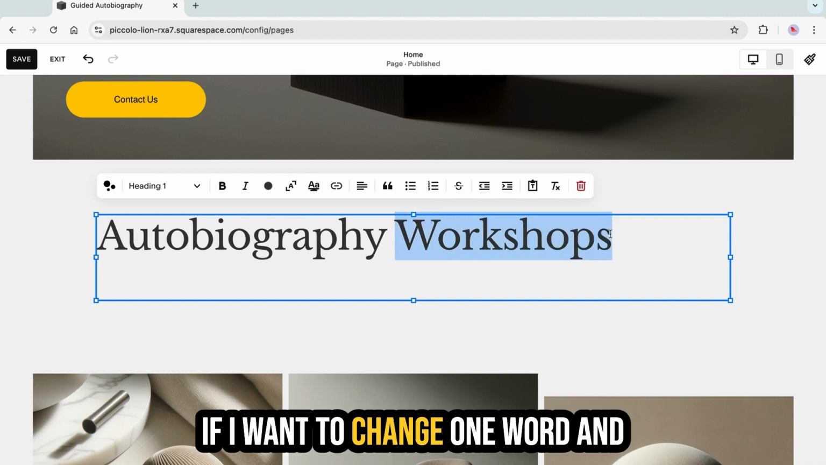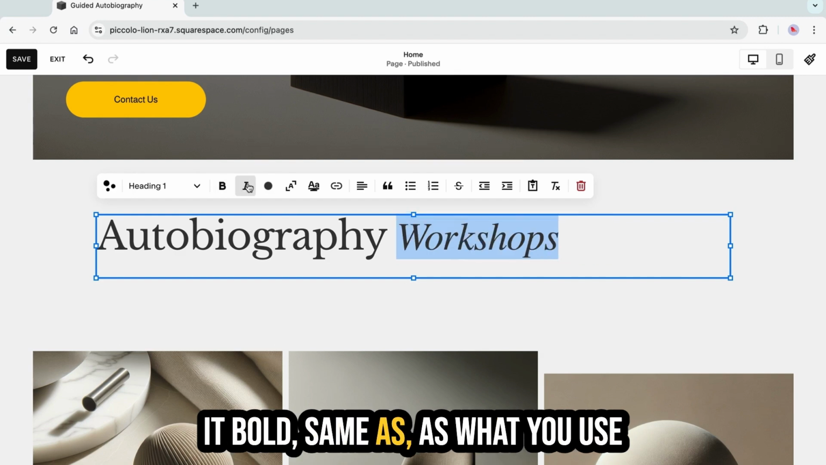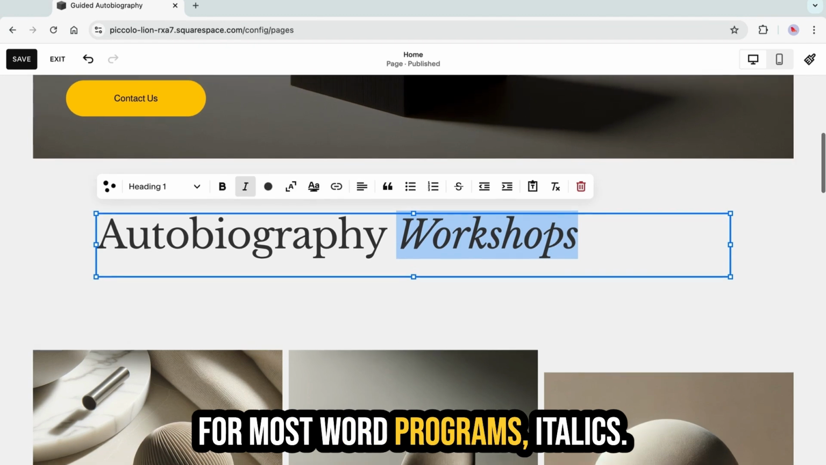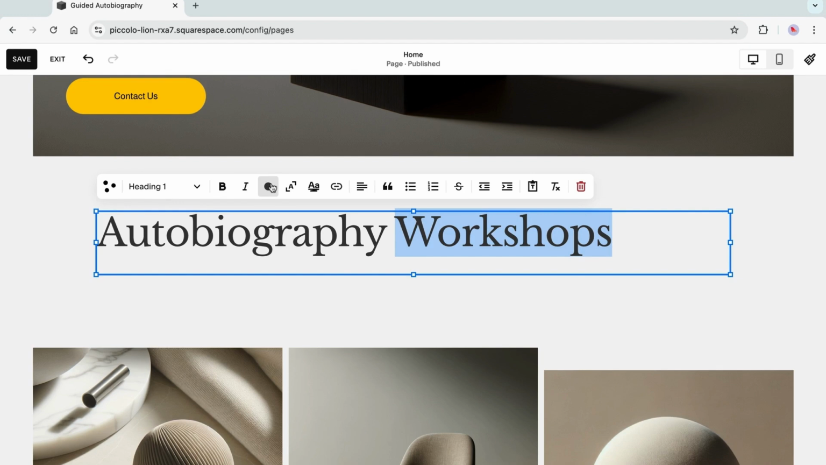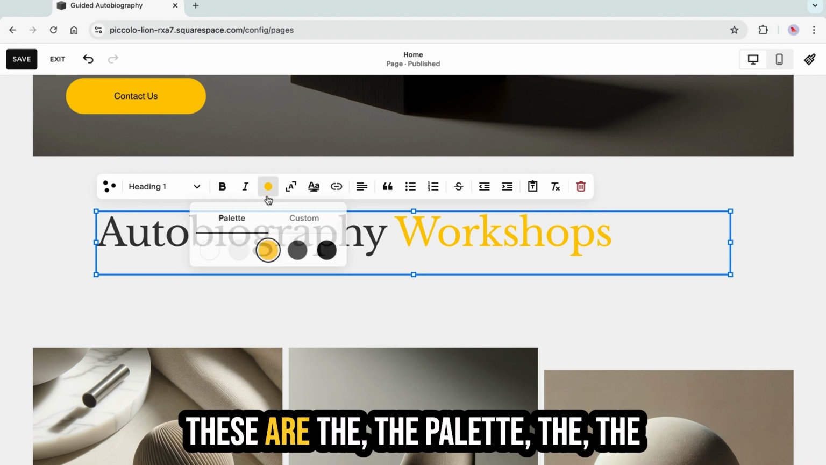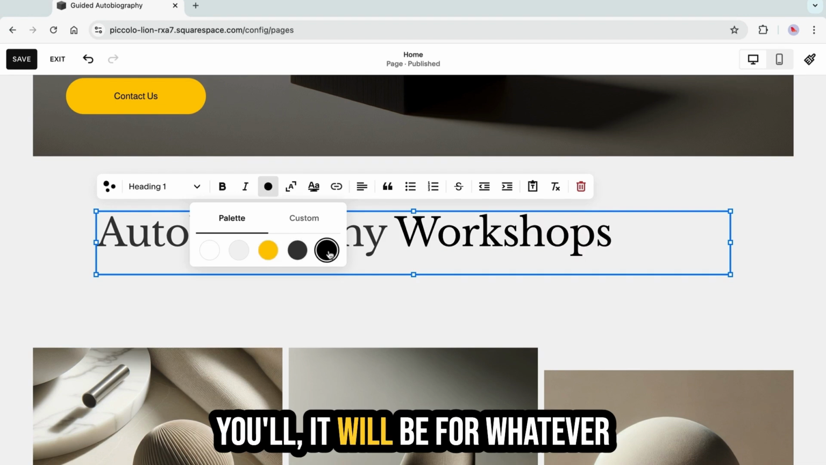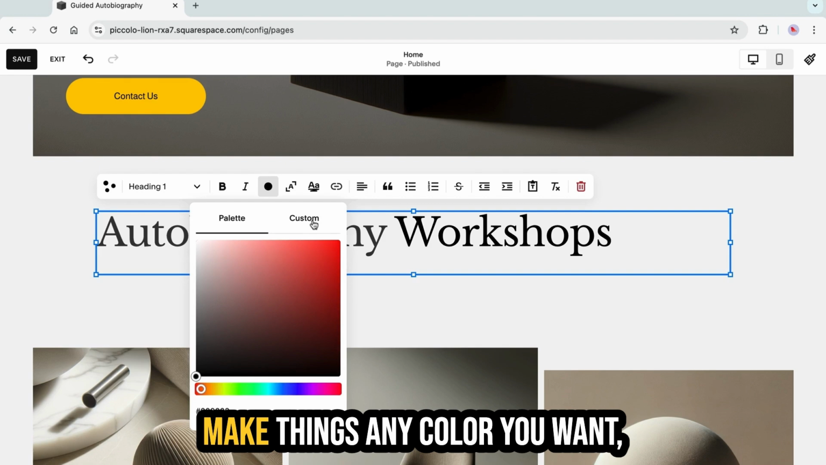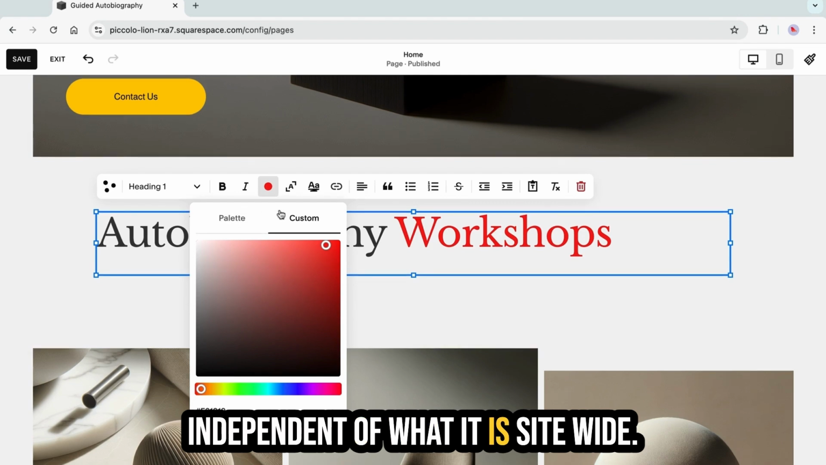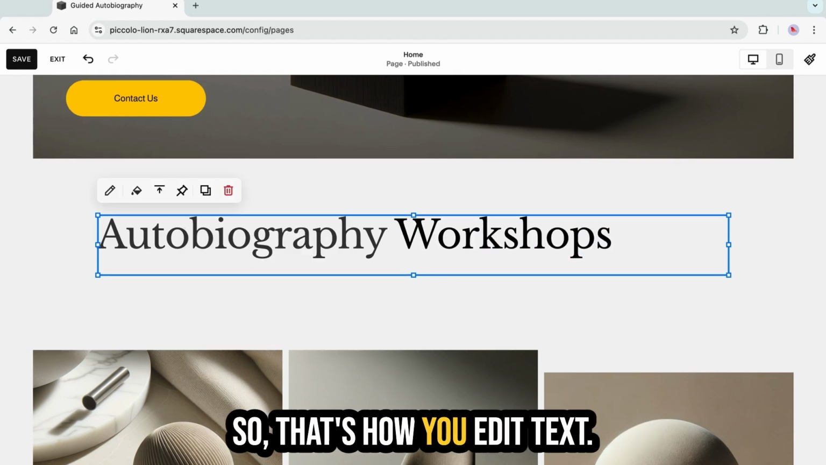If I want to change one word and I want to make it bold, I can make it bold. Same as what you use for most Word programs. Italics. I can change the color of the text. These are the palette, the colors that I've selected for this site. It will be for whatever it is for you, but you can also make things any color you want, independent of what it is site-wide. Okay, so let's just move that back to black. So that's how you edit text.